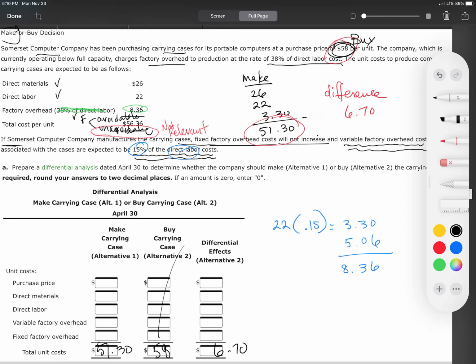The total cost of making would be $5.30. I don't need any of that. I don't need any of that. But most of that's going to be zeros. I'll let you play with that. And I really didn't need this either. This number, right there. Okay, there you go.